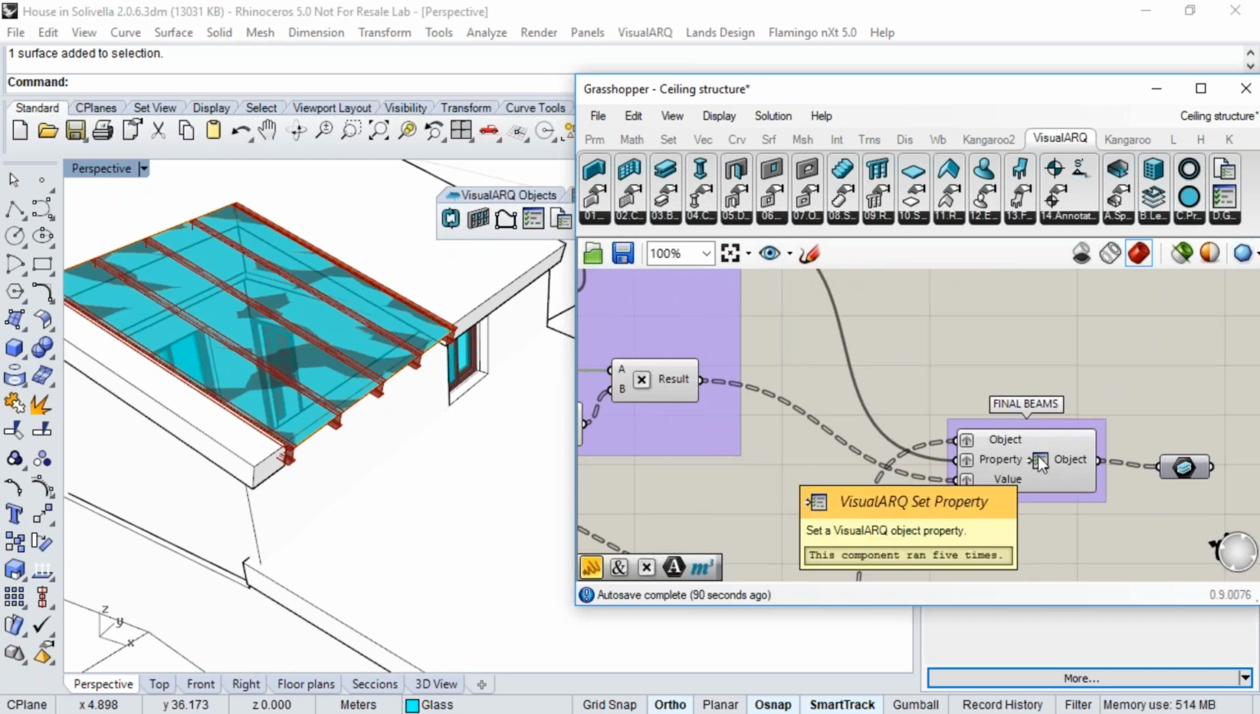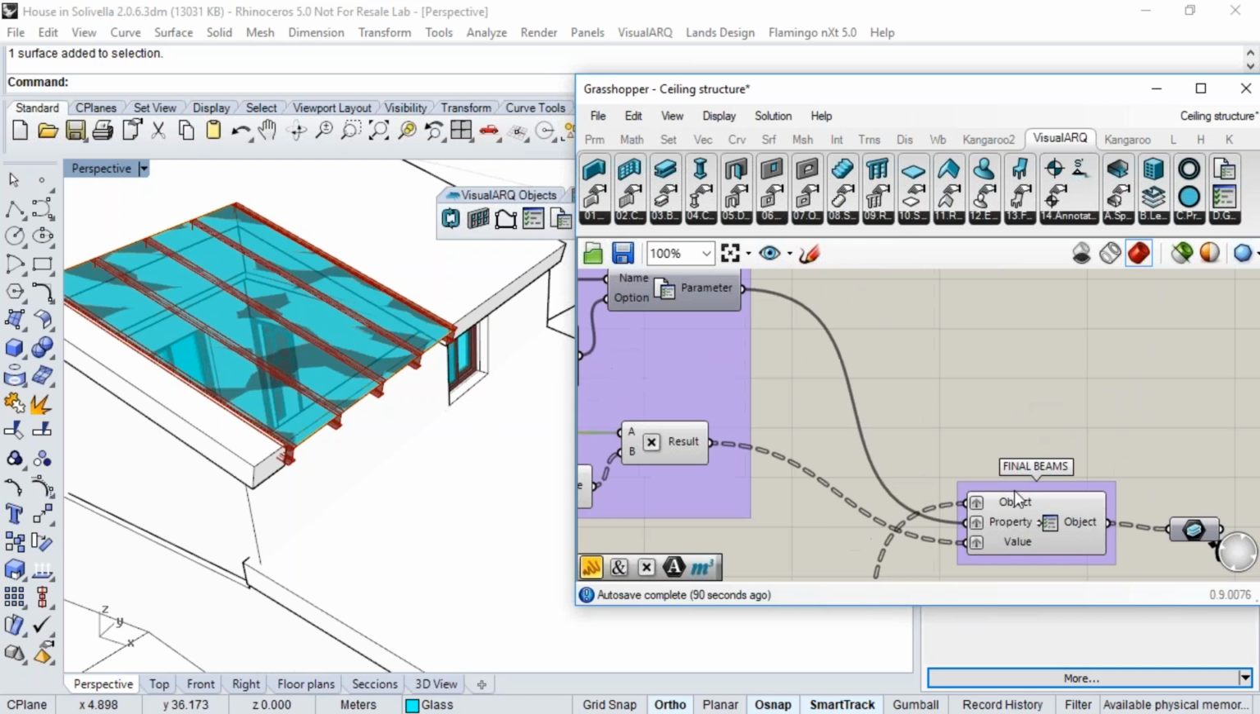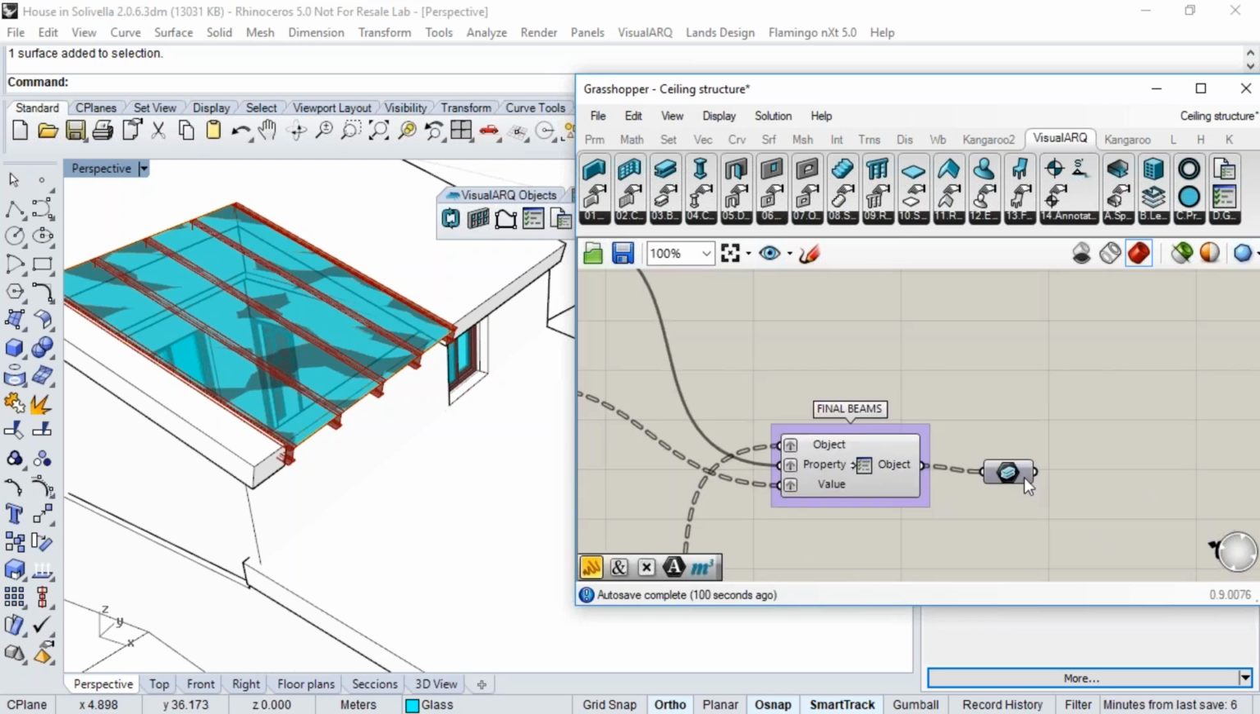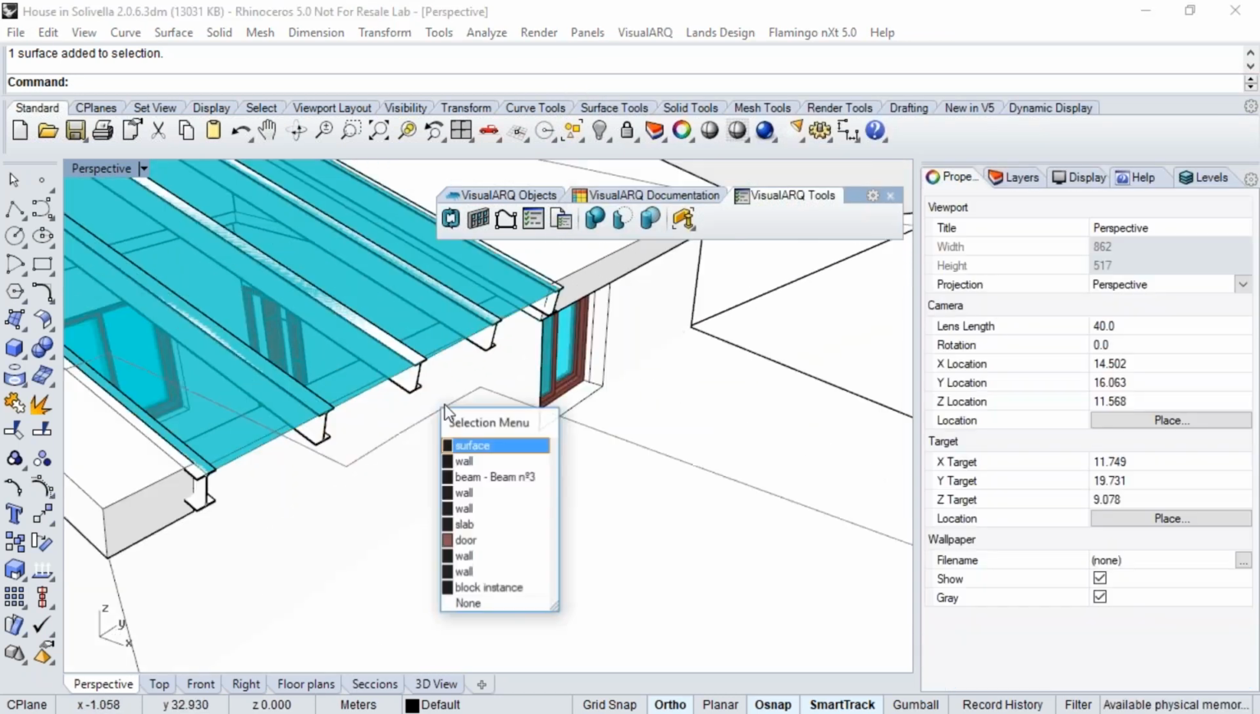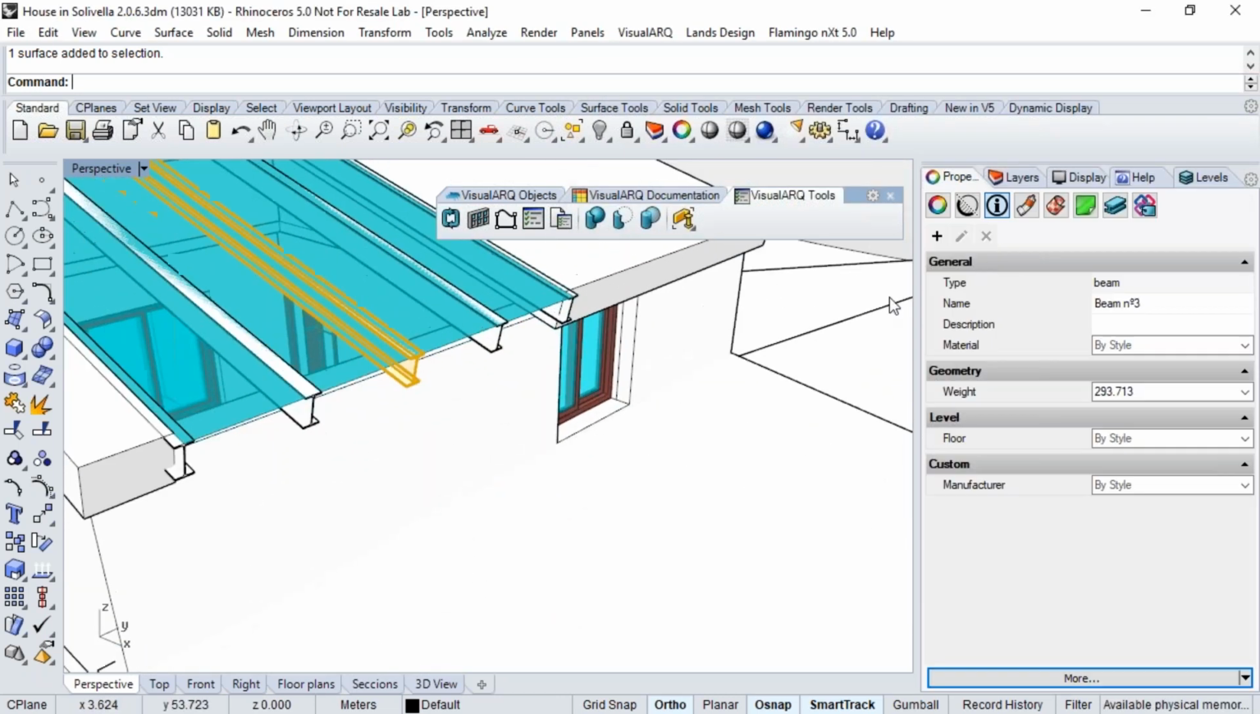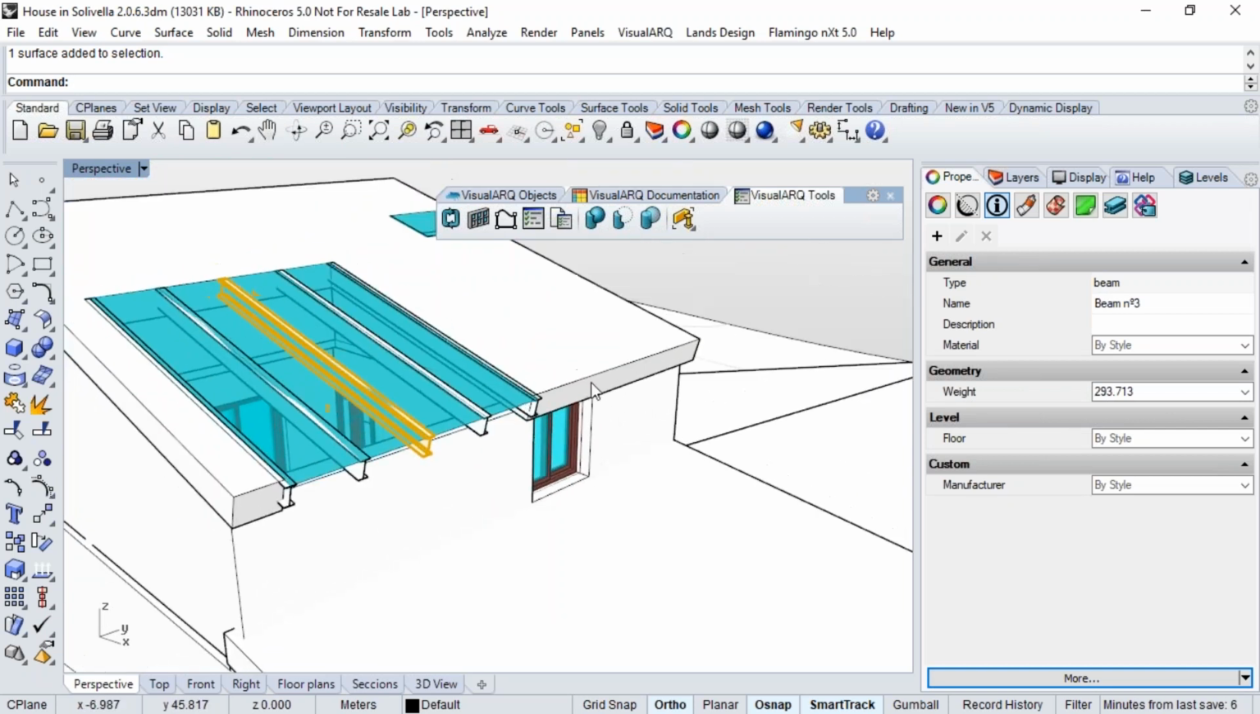So this is what I've done here with this component. So I get the list of BIMs on one hand, the property weight on the other, and the value calculated from this component. So finally, when I bake these BIMs, they become BIMs in the model with the corresponding name, and the weight component is also created in the document.